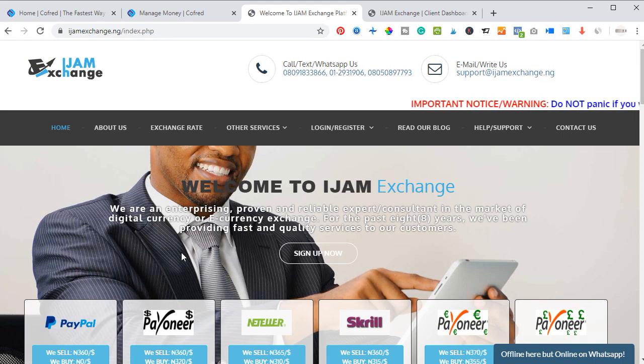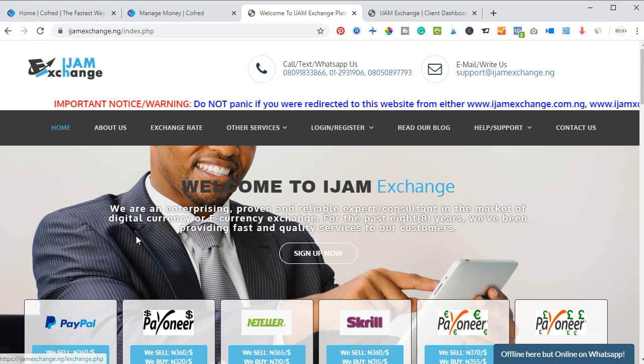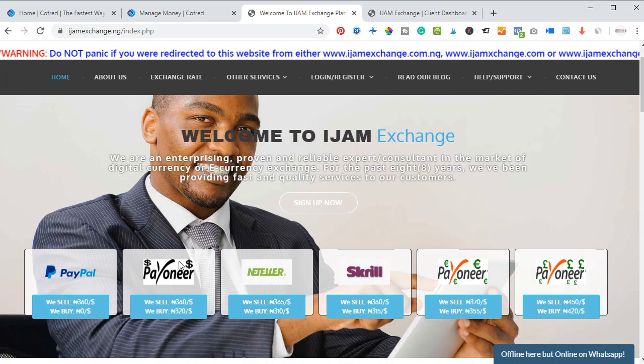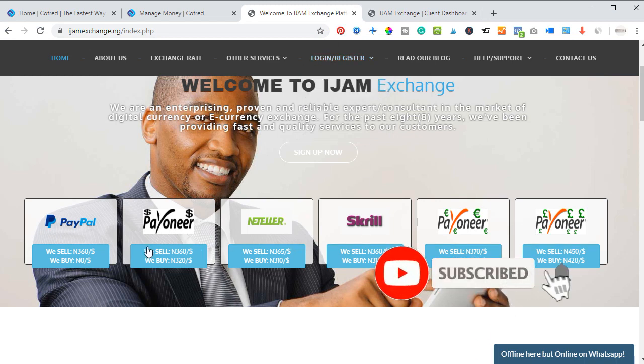So the second platform that I'll be using to actually exchange our PayPal funds to our local currency is called ijamexchange.ng. Ijam is a Nigerian based payment gateway where you can buy and sell a whole lot of e-currency using this platform. If you don't have an account, go ahead and sign up with them and just follow the on-screen instruction. The sign up process is as easy as ABC.